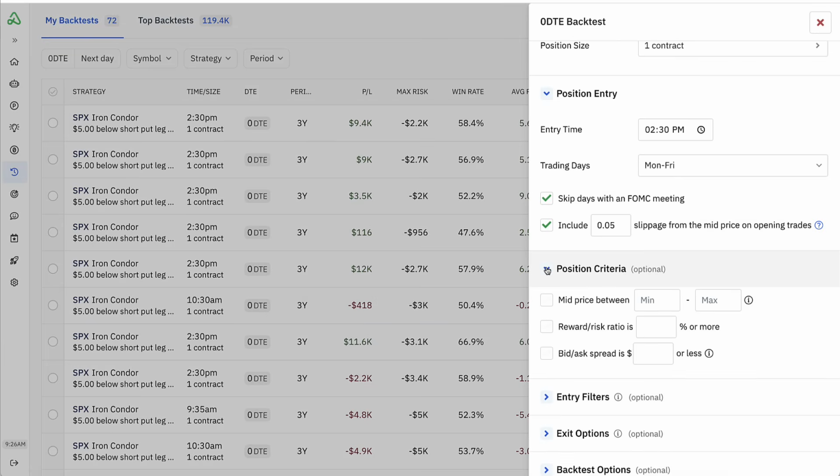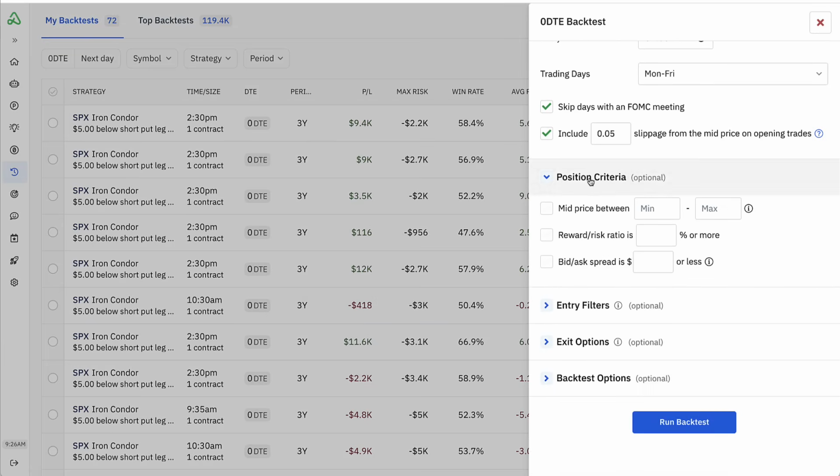So the first thing that we can do here in this position criteria is include some optional fields: the mid price has to be a certain price, the risk reward ratio has to be a certain ratio or higher, the bid-ask spread has to be a certain bid-ask spread or less. All things that we're going to test out here in the video. I'll show you those here in a minute.